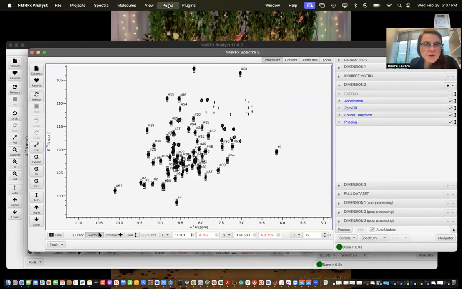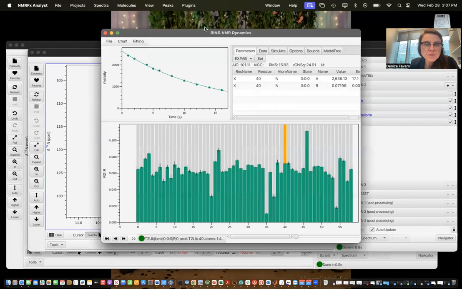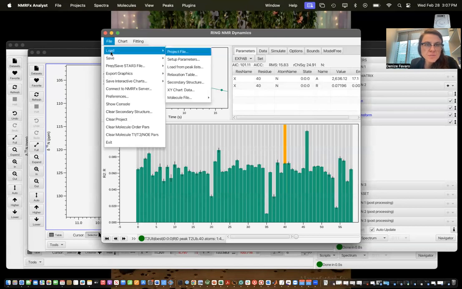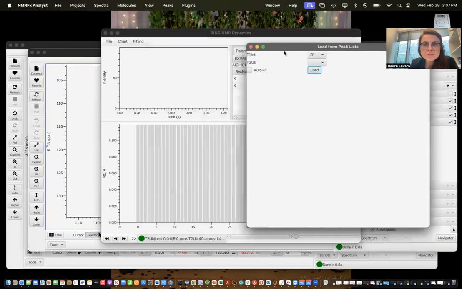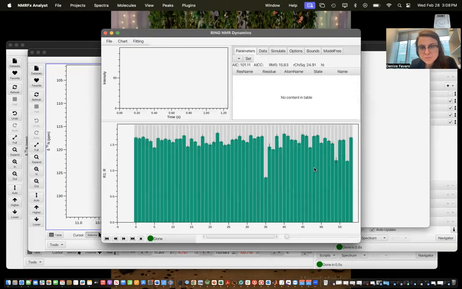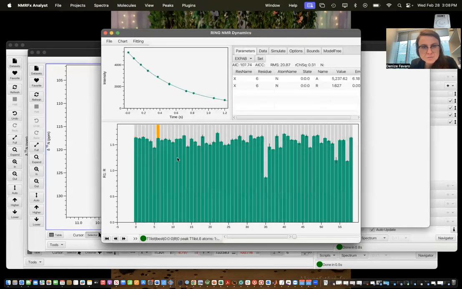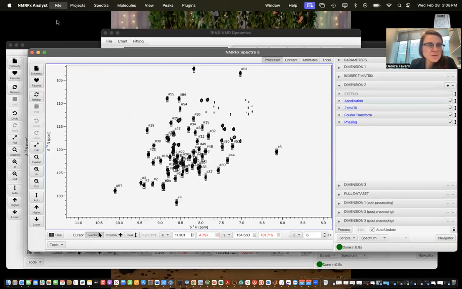Let's see if we are able to see the other list as well. File, load from pick list. Now the T1 list is here, so I select T1 and load. Then I can do the same, fitting all. You can see that my data is pretty good as well. This one is not as good. Now I'm going to save my project.